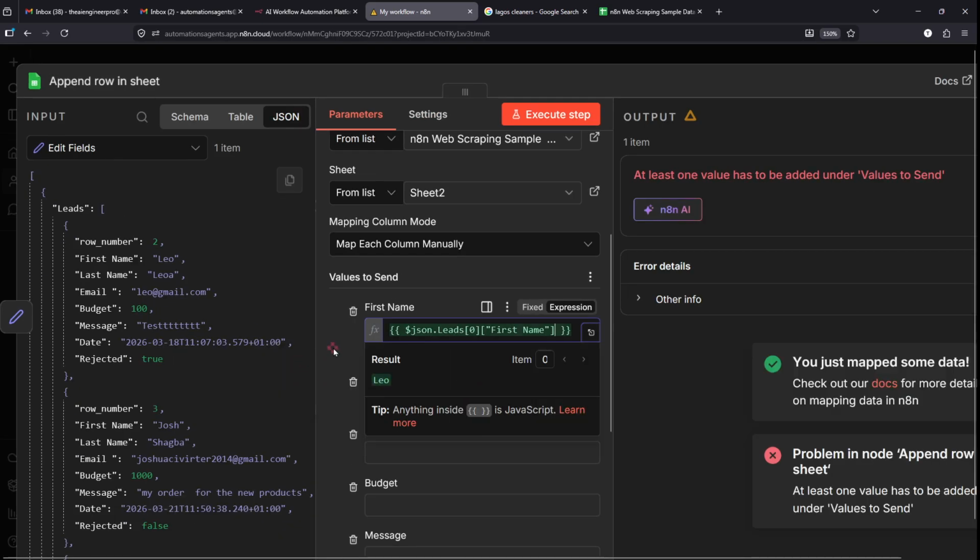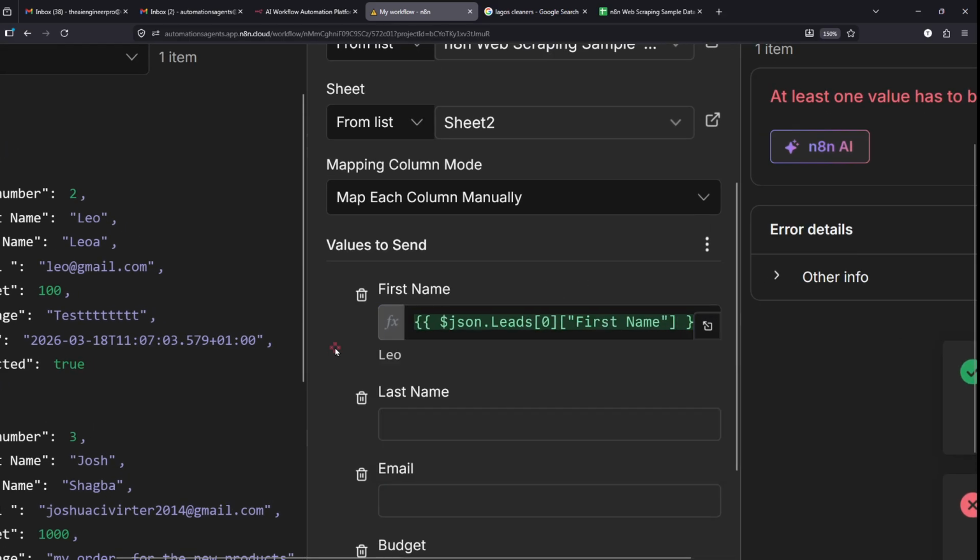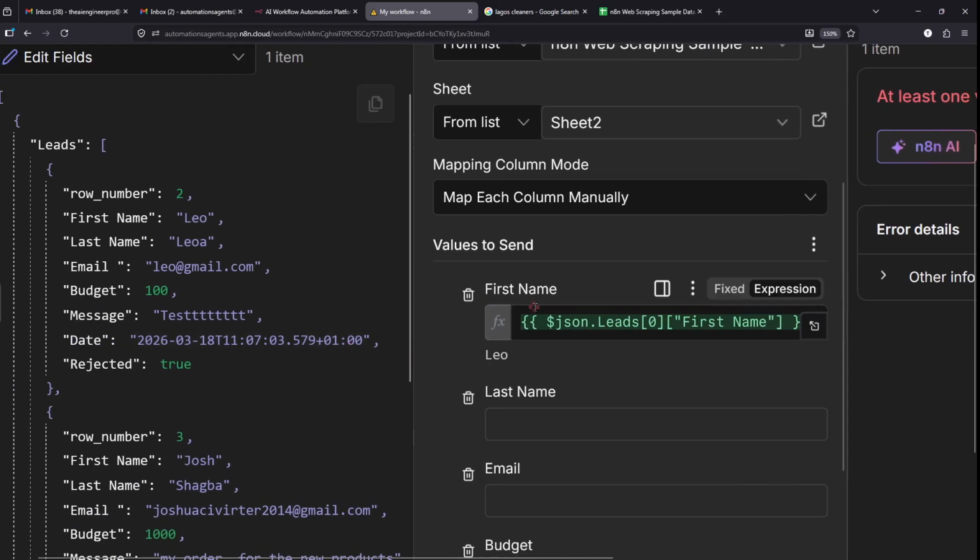Okay, so you can see I've held and dropped it, but there's going to be a problem here, and I'm going to tell you what the problem is. Now when you drag and drop the first name there, it doesn't mean that it is Leo I'm dragging. It just automatically means I want all the first names of everyone. Josh, this Leo, Josh, I want everyone to be here, right? But there's going to be a problem.